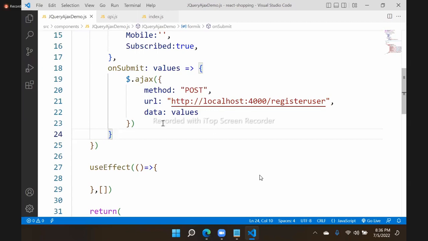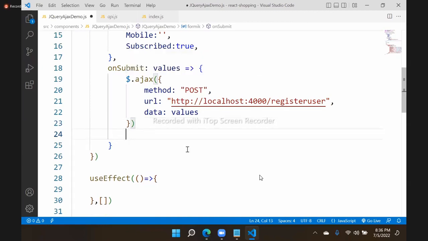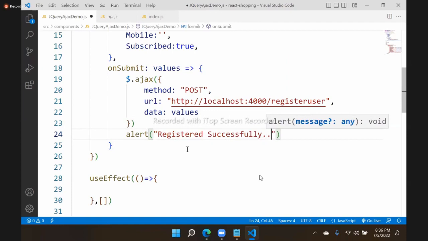I will put an alert here. On submit, it is doing this. After that, we will put an alert, and in the alert I am defining a simple message: registered successfully. This message should come, registered successfully. I am just giving this message. Okay, let's try this and see whether the data is submitted or not.